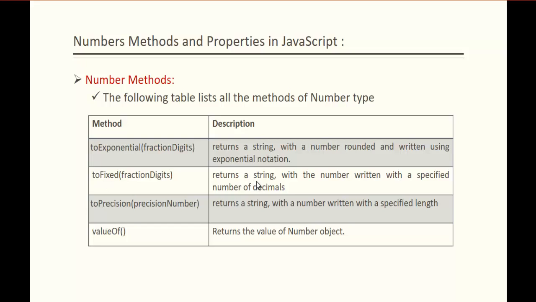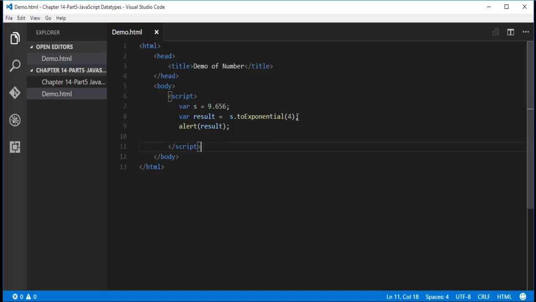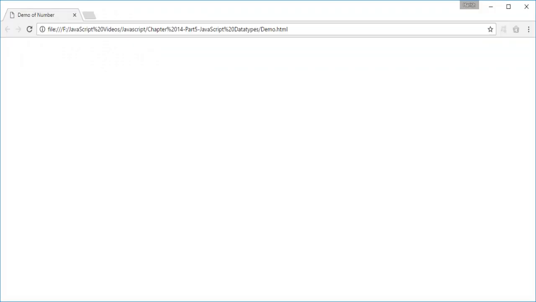What it does is return a string with a number written with a specified number of decimals. So let me see what output we are going to get when we use this toFixed method. It's very simple. Now, toFixed method, I'm directly calling the toFixed method. I'm not passing any parameter to it. Control S, let me go back and let me refresh.